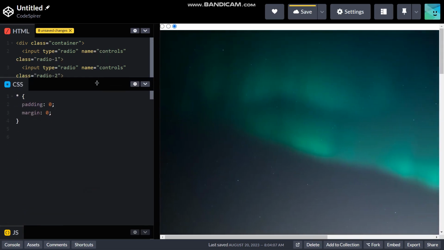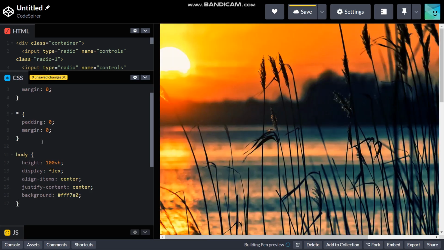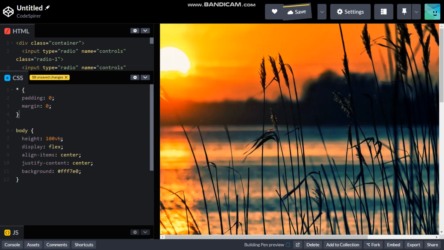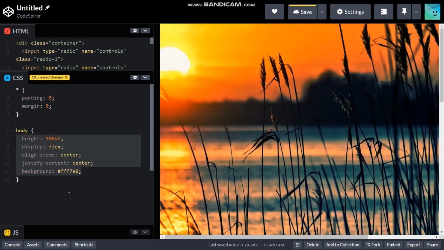Now let's move on to our CSS. I've already set the padding and margin to 0, and let me just paste something here. Alright, I have given the height 100 px and centered everything. Right now it doesn't look as much centered, it looks like a mess, but don't worry, we will fix it right away when we code our container.